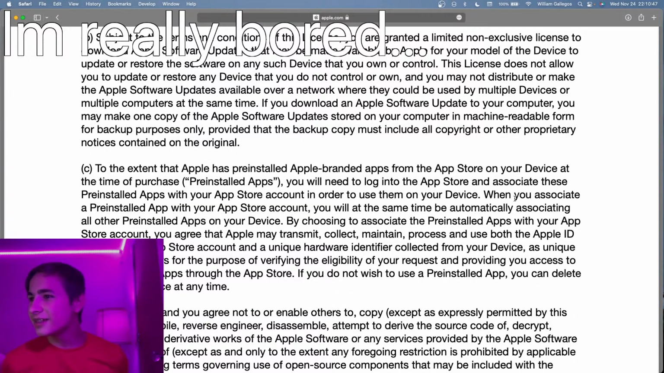To the extent that Apple has pre-installed Apple-branded apps from the App Store on your device at the time of purchase, pre-installed apps, you need to log into the App Store and associate those pre-installed apps with your App Store account in order to use them on your device. When you associate a pre-installed app with your App Store account, you will at the same time be automatically associated with all other pre-installed apps on your device.